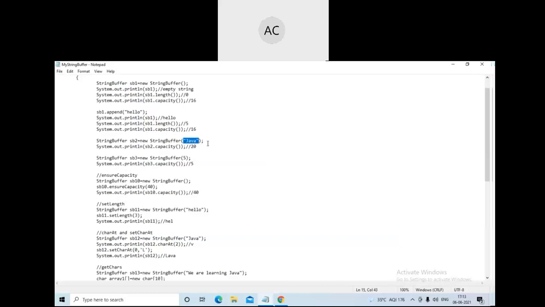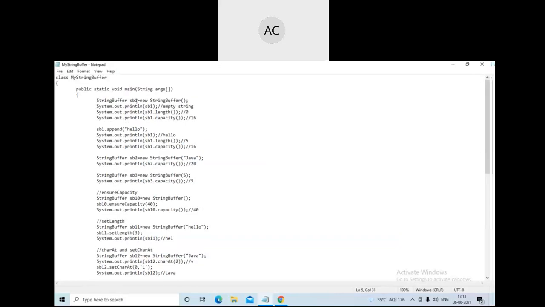But in the previous case, at the time of creation of sb1, no such string was passed. That's why the capacity is 16. After the creation, we can add any string, but the capacity will not be changed because the capacity was created at the beginning. But in case of sb2, as Java is passed at the time of creation, this string will be assigned to sb2, but extra 16 bytes will still be assigned to sb2 as its capacity. So its capacity will be 20.